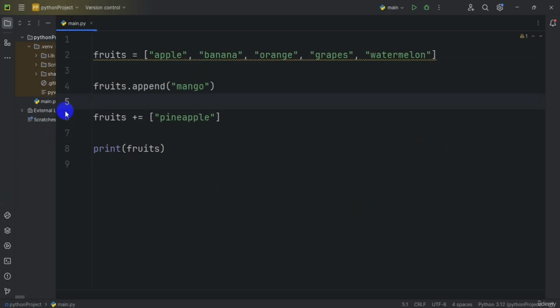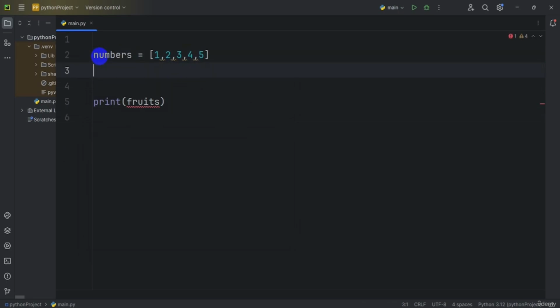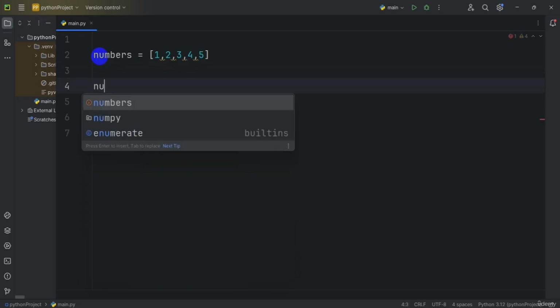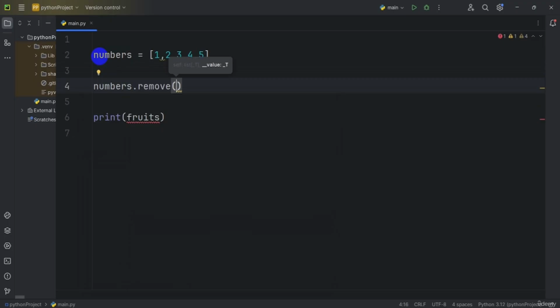Okay, so now I'm going to the next step, and here I'm creating removing items from a list. So just remove this code, and create another variable. Just type numbers is equal to, so first of all declare some values: 1, 2, 3, 4 and 5. Okay, next step: I'm removing an item by value. So just type numbers dot remove method, and inside I'm removing the value 3. Okay, so it's completely created.